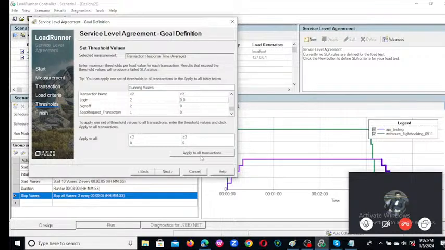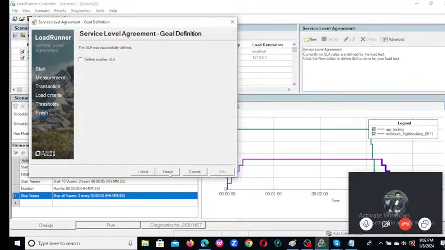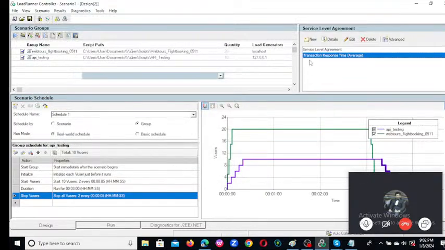Apply to all transactions means, for example you can give from here to here, you can give to everything. Click on apply to all, and all transactions you can observe 2 seconds happen. If you want different, you can give here also different. 1 means 1 you can give, 2 means 2 you can give. Okay, after that click on next and you can finish. So you can observe transaction response time you added as one service level agreement.